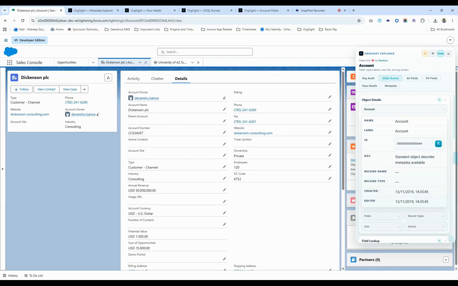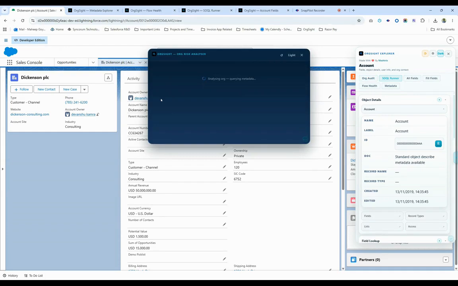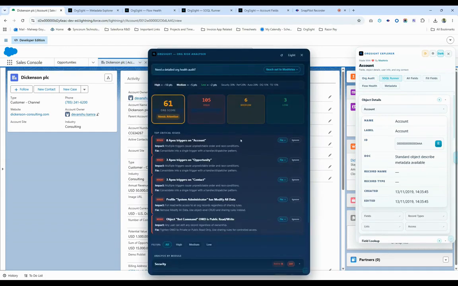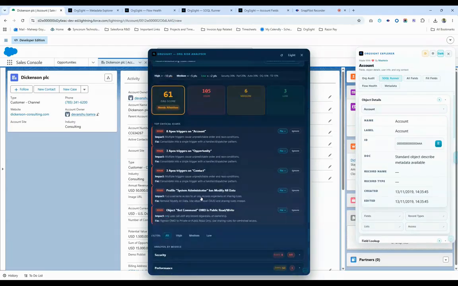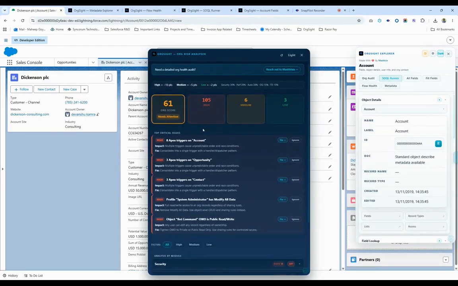Now coming to the next thing, the org health audit. If we open this, you'll see a pop-up showing all the risks present in your org, and it will provide you the org score with the critical issues and how to fix them, what fix is required. Those are bifurcated into 5 modules: security, performance, automation, data quality, and tech debt. With this, you can audit your org on your own and make it more secure.